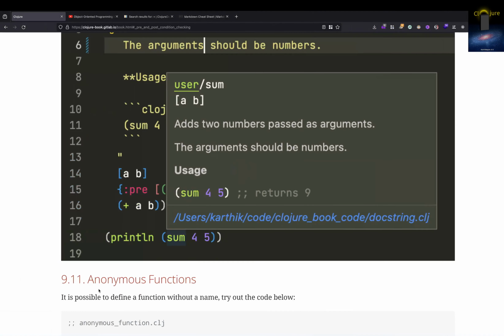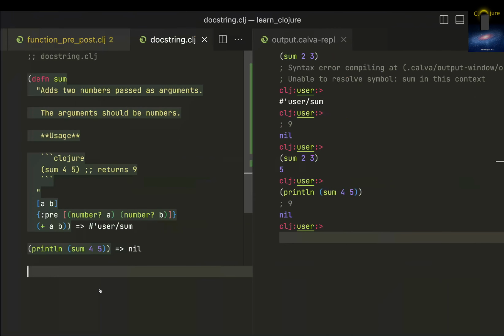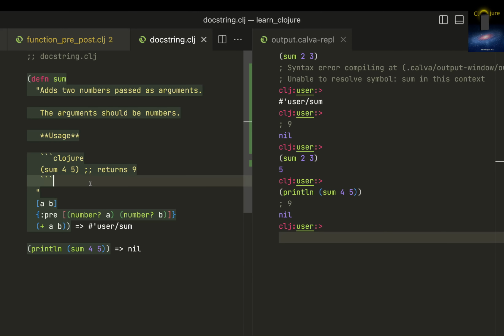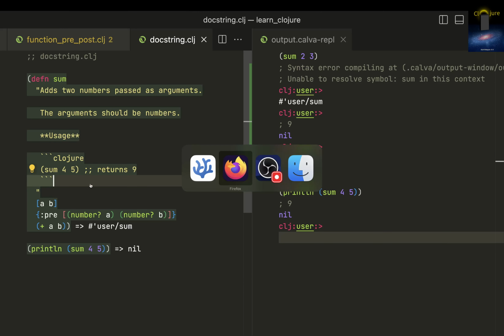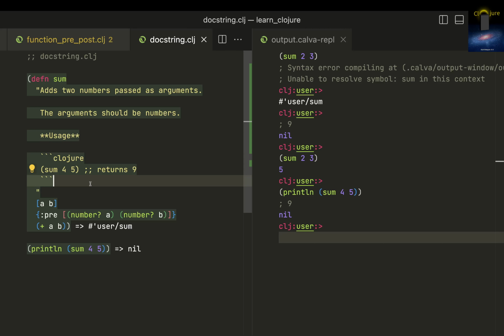So this is how you document functions in Clojure. Make sure you document despite people discouraging you. I feel like very good programmers are the ones who are able to describe the code they have written.